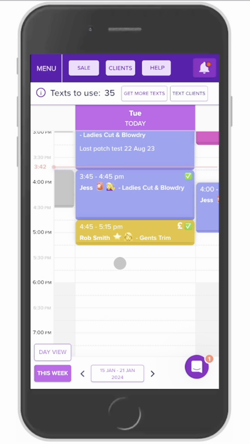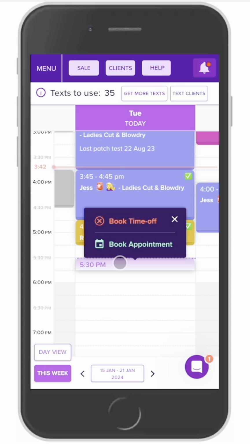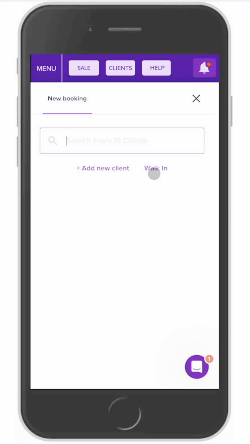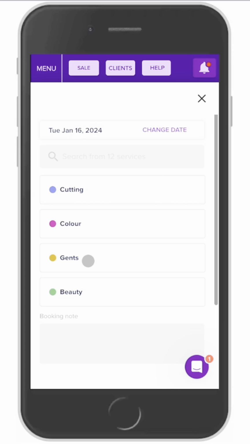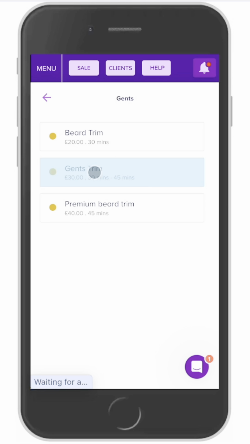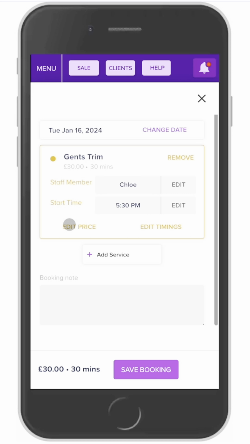let's make a booking. All I'm going to do is click at the 5:30 slot because I've got a walk-in coming in. So we're going to click on book appointment. We've got a walk-in coming in and they're coming in for a gents trim. Click on gents trim. If I want to edit the price, I want to edit the timings, I can.